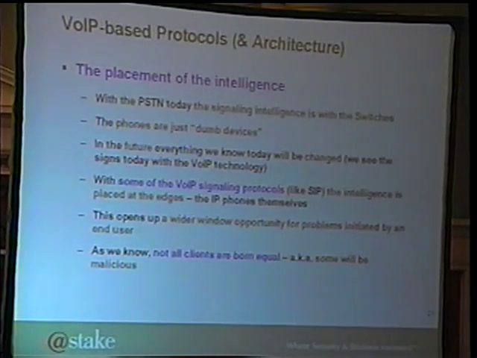Here we have a phone at our house, on our desk, or in our office, which is a very intelligent device. The phone itself can send the signaling. The phone itself is responsible for setting up the calls and doing everything. This gives someone a very powerful way to circumvent issues. You don't need to break into switches or physically do that like other phreakers did in the past. What you need to do is just unplug your IP phone, plug the computer in, and you're on. This opened up a wider window for problems and opportunities for anybody who wants to abuse the technology. And of course, not all clients are born equal, so we expect that this will be a major issue.